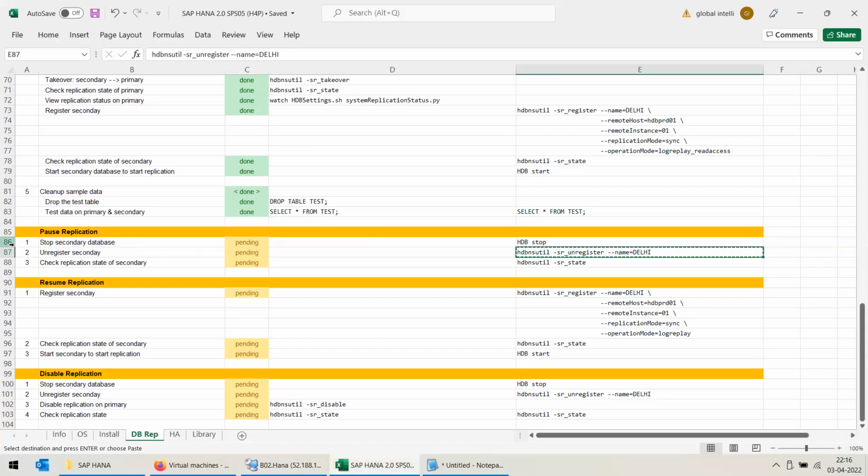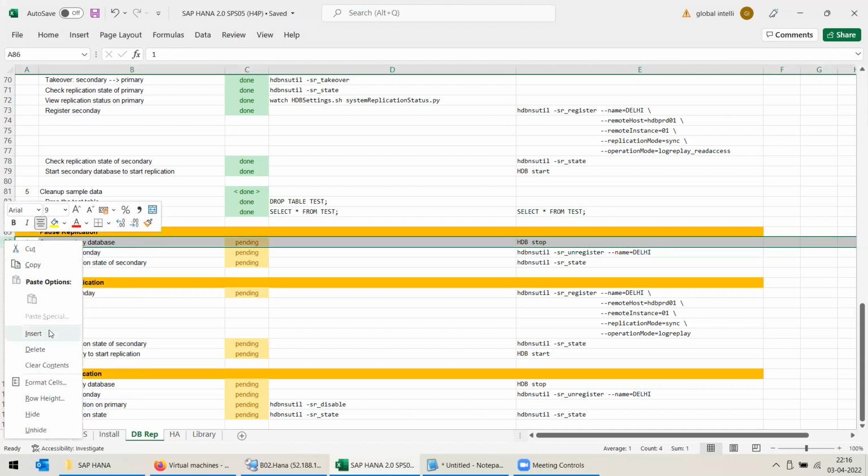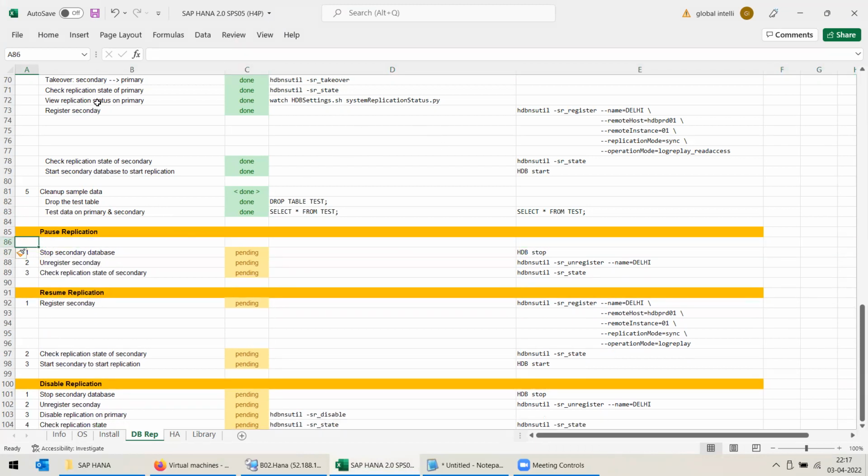Stop secondary database. Insert it. Verify replication status on primary.